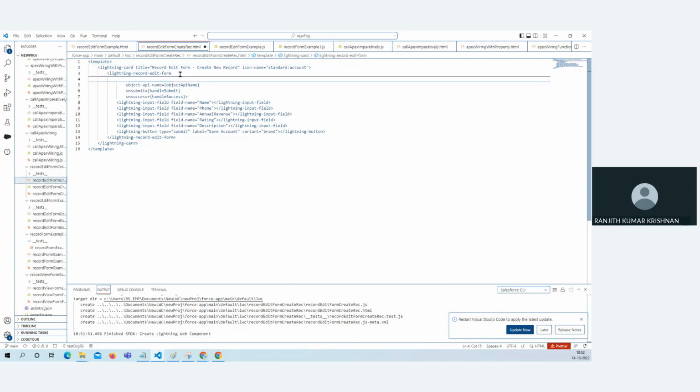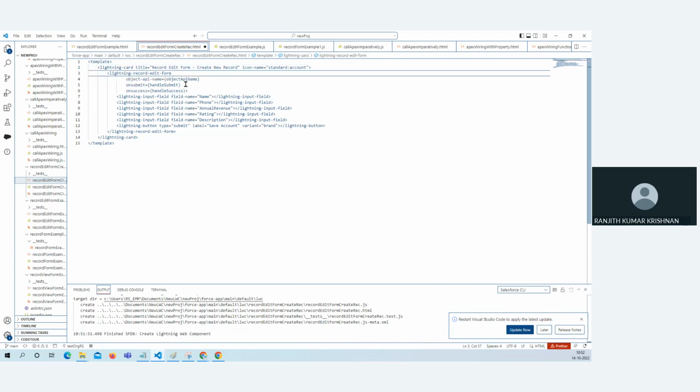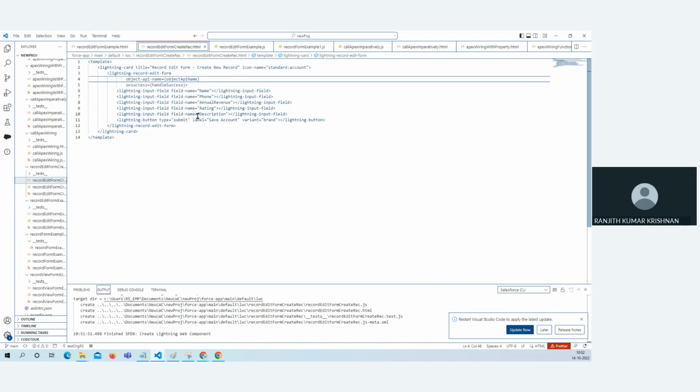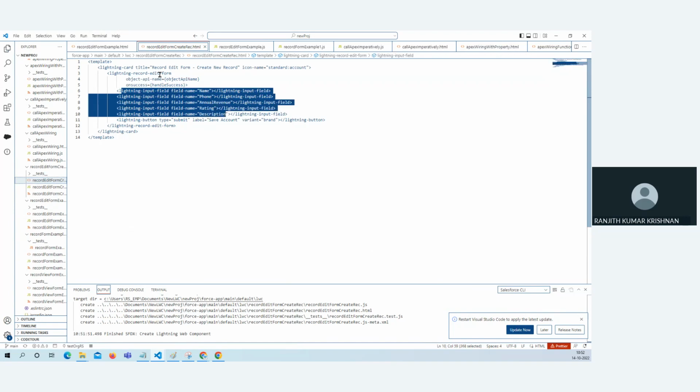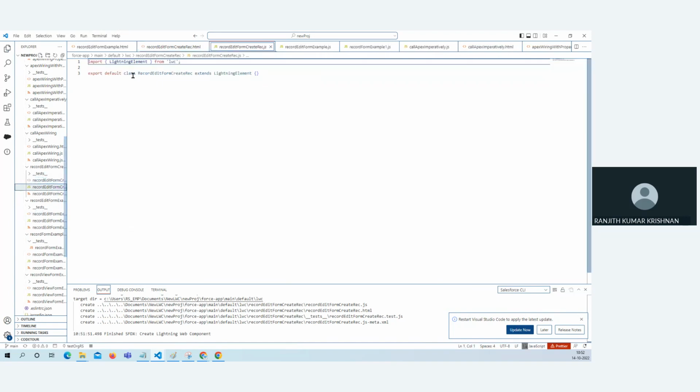Record ID doesn't require, correct? Record ID doesn't require, so all these fields will be available without any value because I don't specify the record ID. I don't need a record ID here.